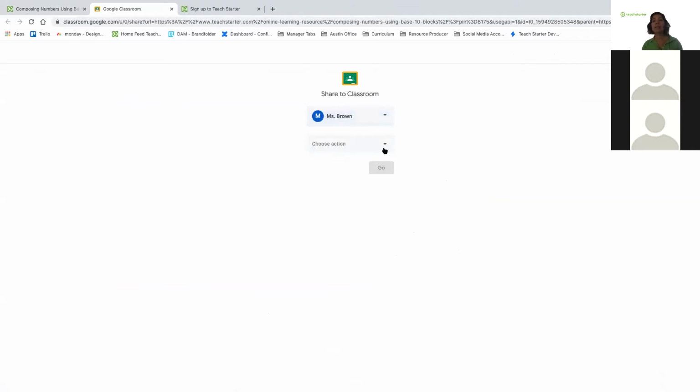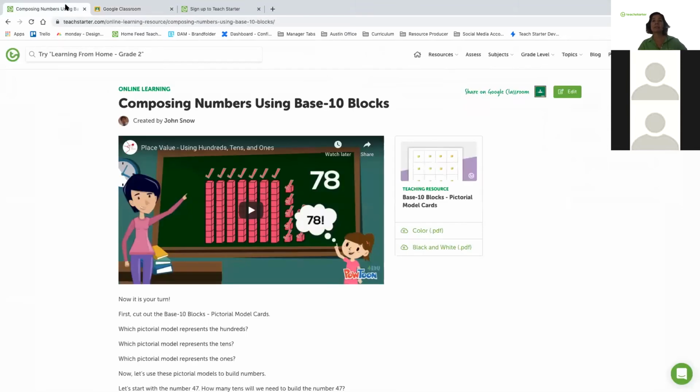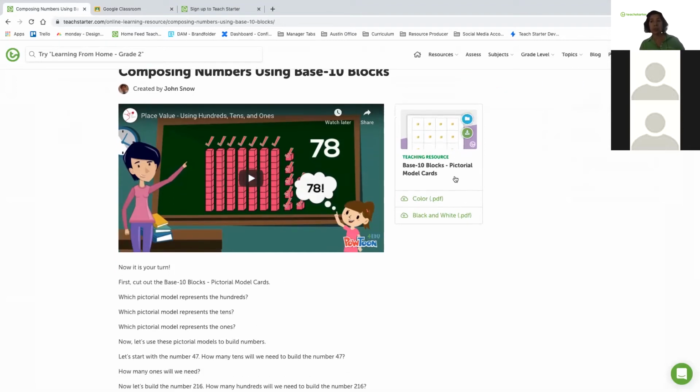I can choose my class. I can choose what it is. And then I'm just going to assign a title, and then I'll be able to assign it. Once I've added my title, then I can come assign. And now I've assigned this lesson for them. Once they get into that assignment, they're going to be able to play the video. They're going to be able to download their pictorial model cards, and they're going to be able to do their activity.